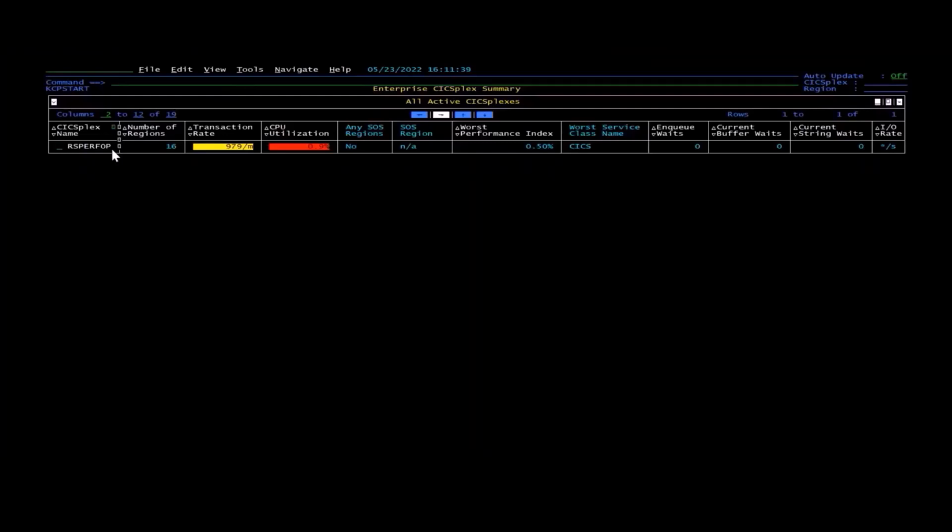Now, if you're like me and you have several hundred regions running within your environment, the last thing you want to do is see all regions as one line, right? If there's a problem in a particular region or a set of regions, it would be very difficult to see this way. And you may have some ideas of how you want to reorganize your regions into CICSplexes.